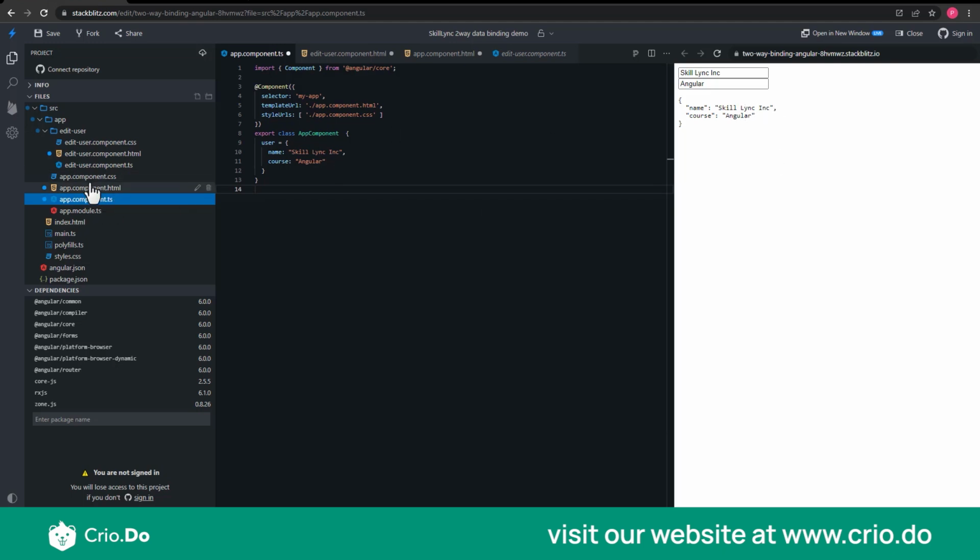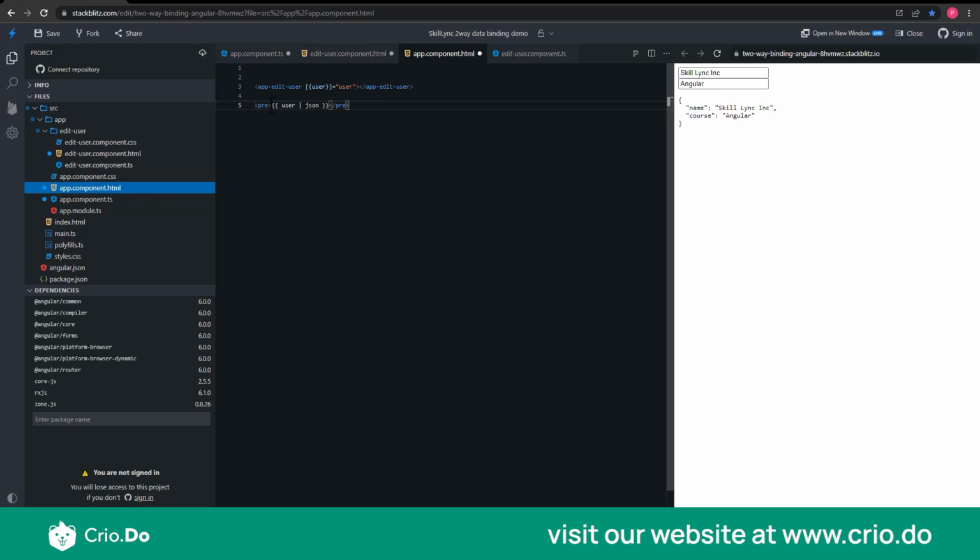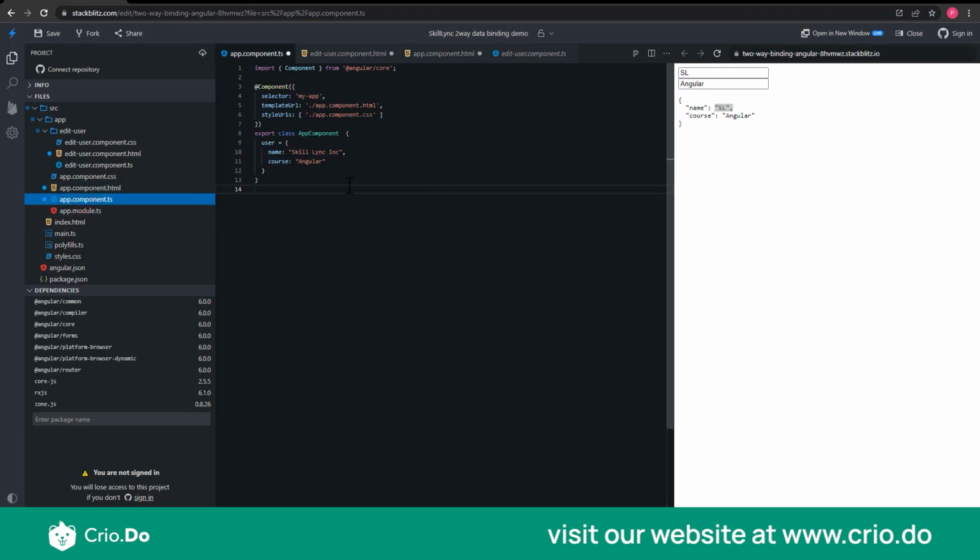This is called one-way data binding. You can achieve it through string interpolation, property binding or event binding. We'll come to it. The second part is two-way data binding, which means that conversely, even if I change something on my HTML, my underlying data should get updated. For example, here instead of skill link inc, I just give SL. You see that automatically my underlying data is also updated when I update my HTML. And if I have some logic which changes this data again, my HTML data will get updated too. This is called two-way data binding.